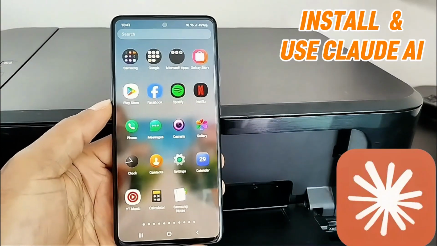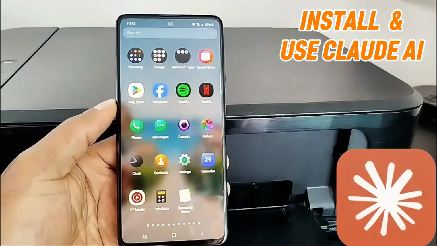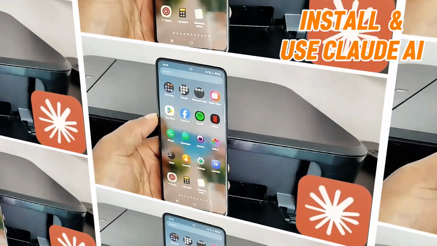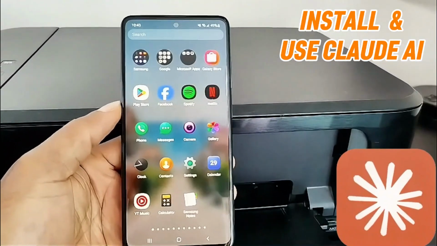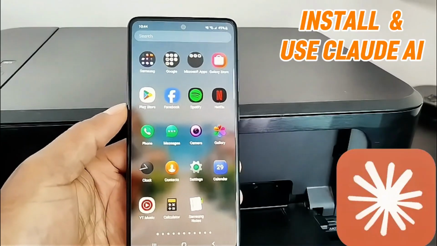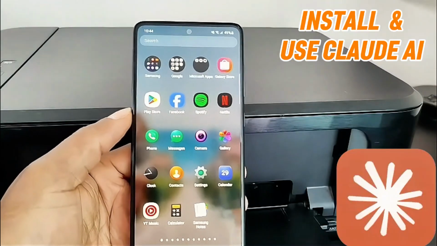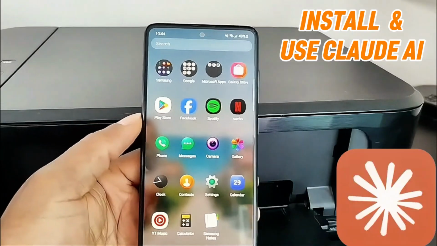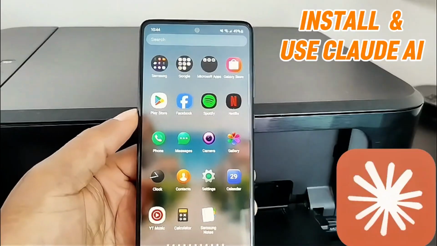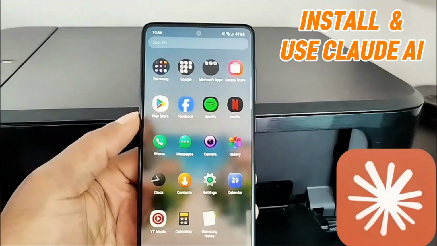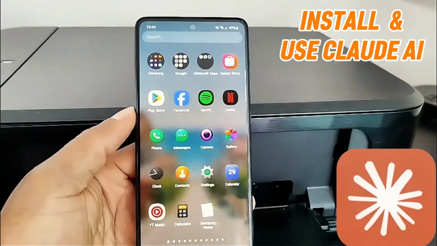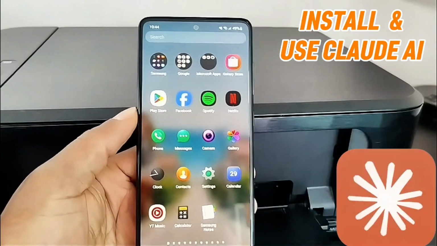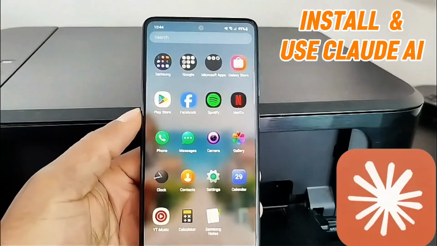Are you looking to know how to install one of the best AI tools out there? In this video guide, I want to show you how to download and install Claude. Claude is an AI assistant built by Anthropic, designed to be helpful, honest, and harmless. It is an excellent tool for writing, coding, research, and tackling complex problems.